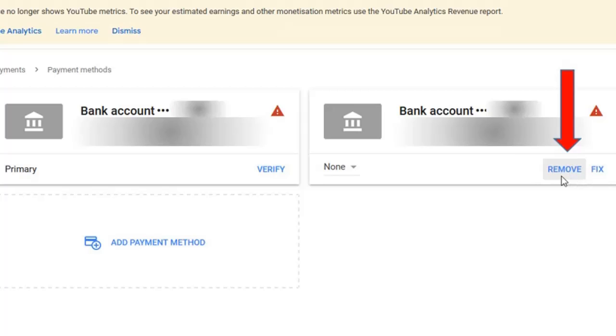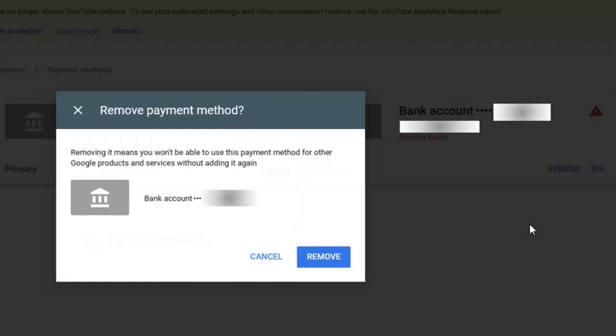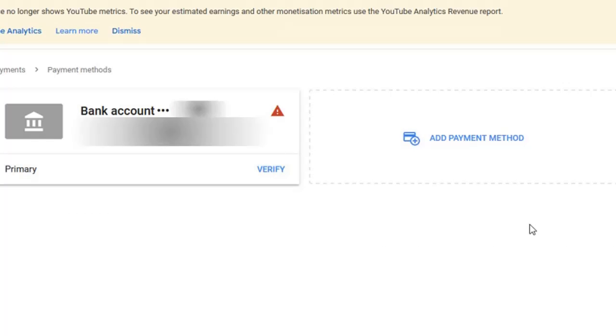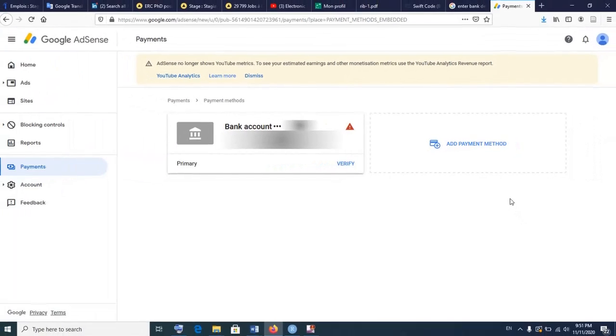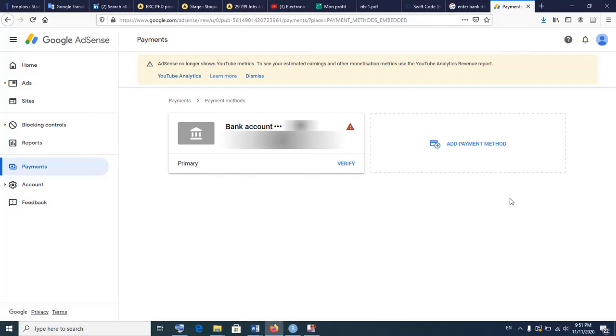Now you can simply click on remove in order to remove the wrong bank details. You simply click on remove, and bam, it's gone. Right now you realize that you have your right bank details entered, and then you wait for 3 to 5 working days.